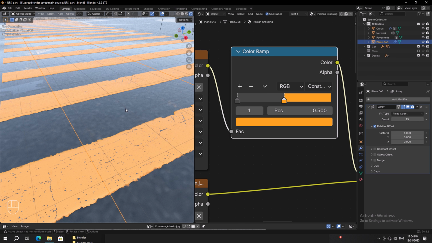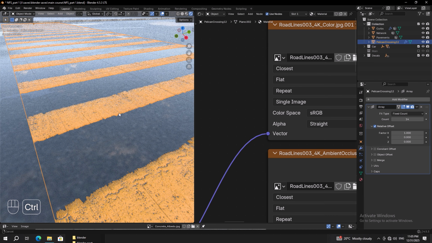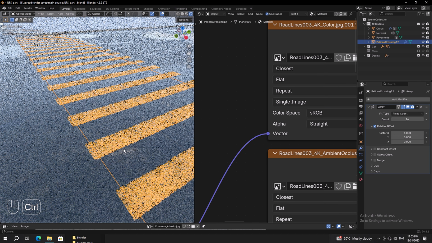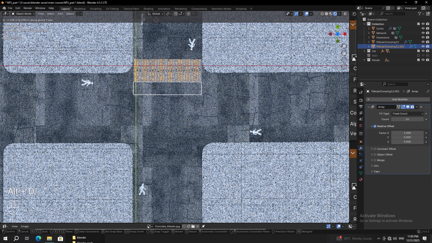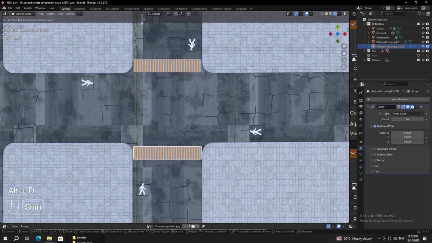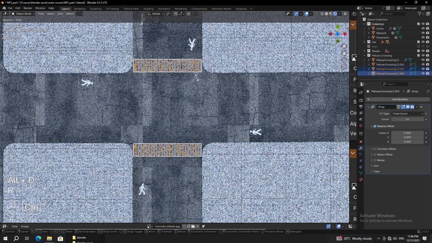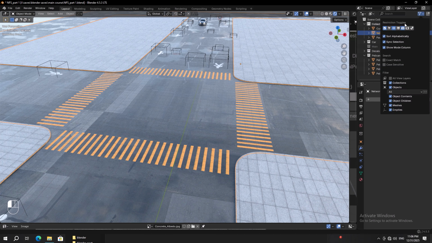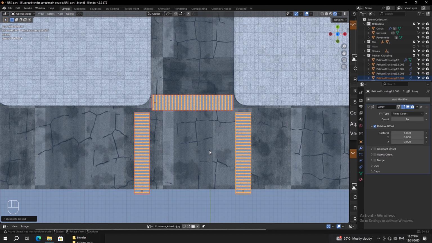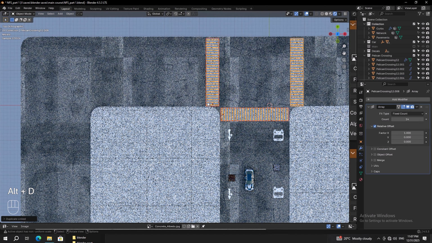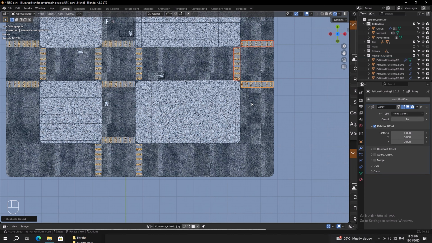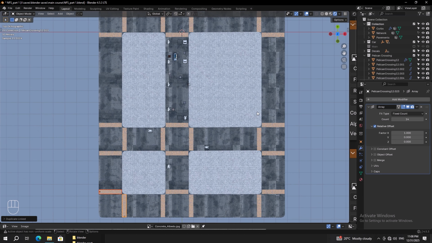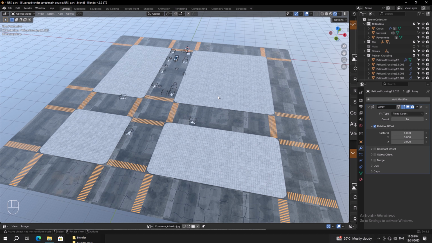This looks insane, just see how real it looks. It is insane, and I really like it. So now press Alt D, make an instance and move it to the other side of the crossroad, and do it until you cover every crossroad. So now I call it a real city road network, but we are not done yet.